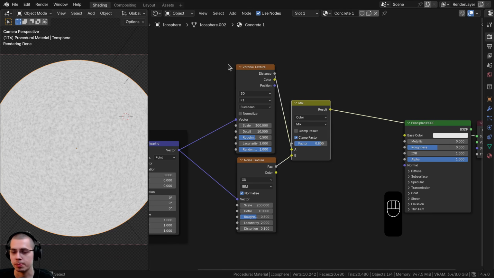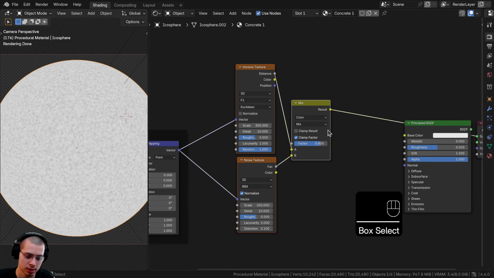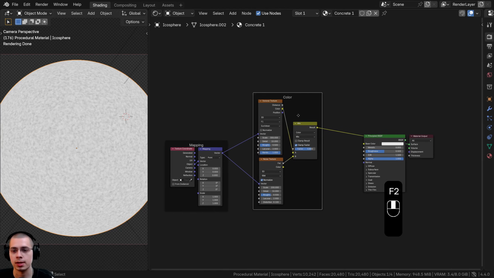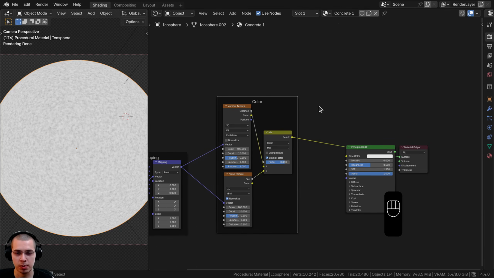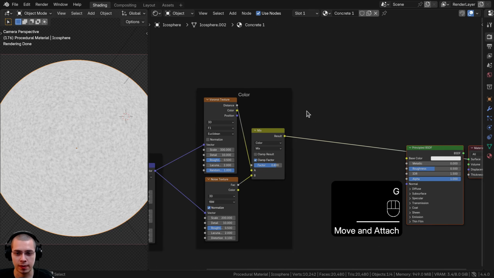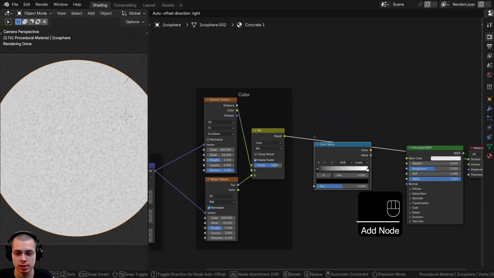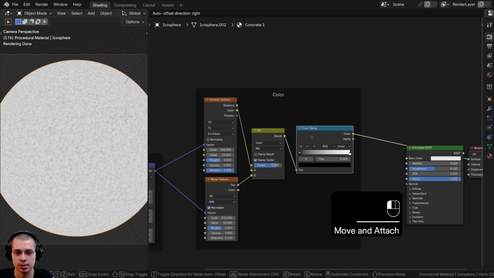Voronoi mixed in. So let's box select these nodes, and I'll hit Control J to add a frame, and I will select the frame and hit F2 to add a label, and I'm just going to call this color. So now what I want to do is make it a bit more contrasted, and then we're going to add the base colors. So I'm first going to search for a color ramp to make it more contrasted. So we'll drop it here and stick it inside the frame.